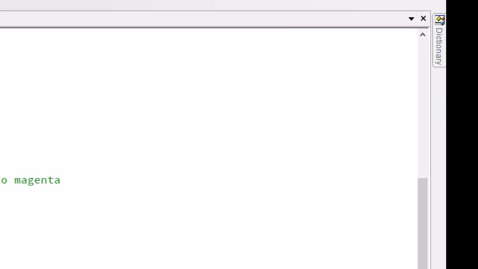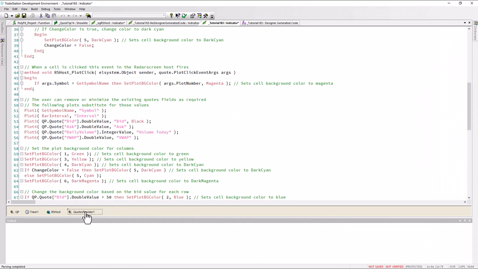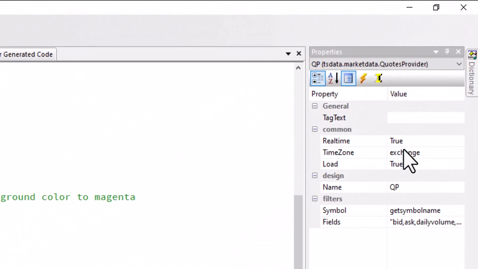So I'm just going to delete this because we don't need two quotes providers. This is the quotes provider I've got here, and I'm just going to show you exactly what I've got in there. Okay, so real time true, time zone exchange, load true. I changed its name to QP, and I've got in get symbol name. Now we also need to add in the fields that we're going to be asking, and what I've got here are bid, ask, this is in quotes and each one separated by a comma, daily volume, and VWAP.